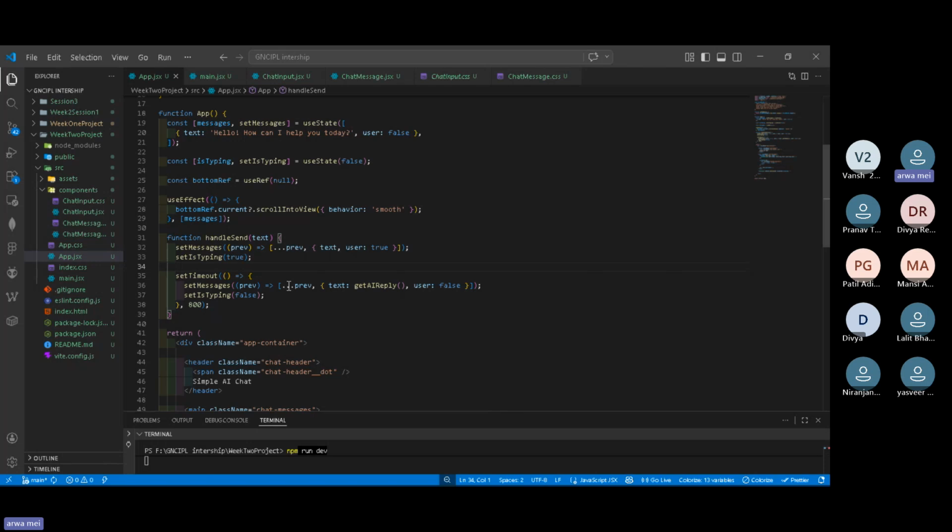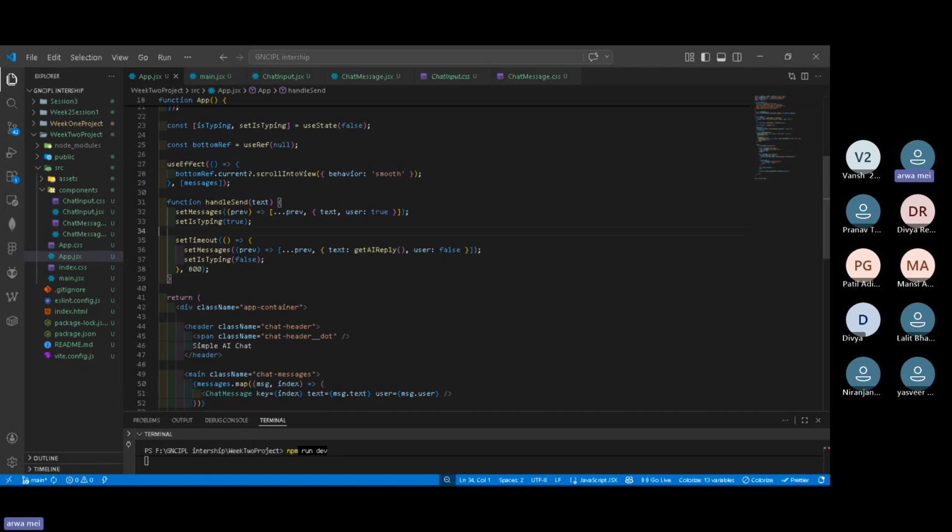So it's like it's waiting. It shows that the AI is in the process of making the message or the response. Finally, I include the chat input component and pass the handleSend function to it, allowing the input component to communicate with the main application. So, just a moment, I'm going to show you how that looks in general.